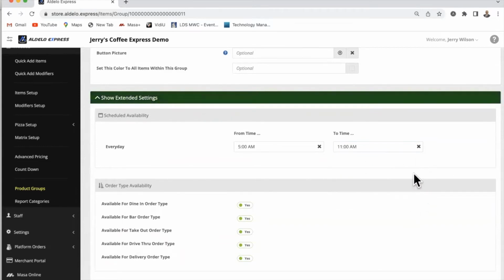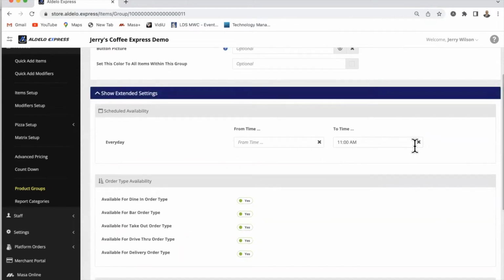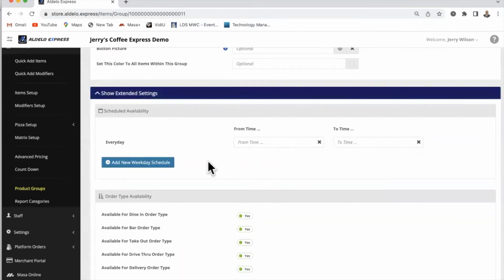And that's how you set the schedule. So now the Tex-Mex menu will start at 5 and go to 11. That could be for the breakfast time. That now is going to display every day 5 to 11. And that's really all you have to do on that. To undo it, just hit the X, we're done.